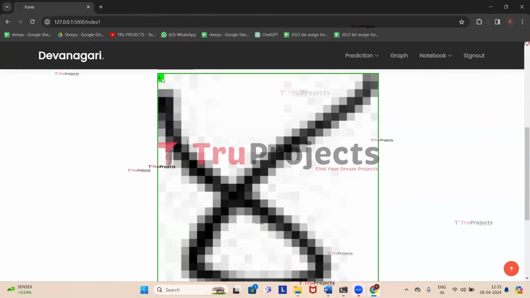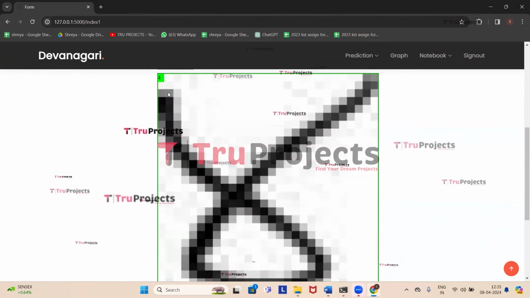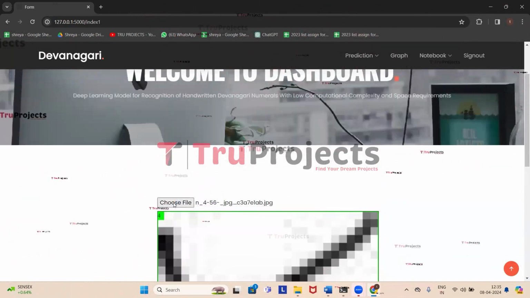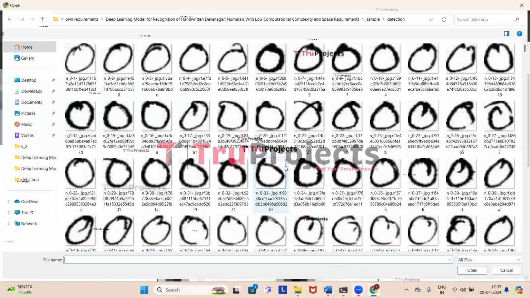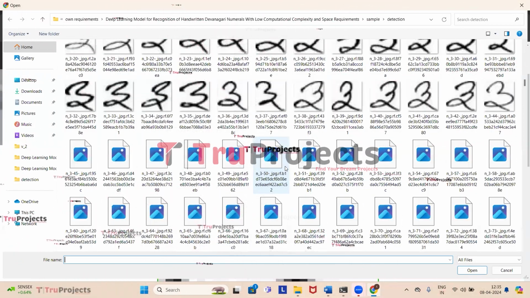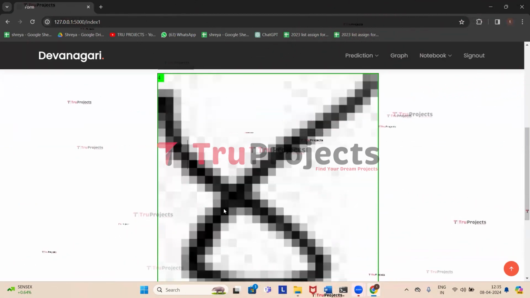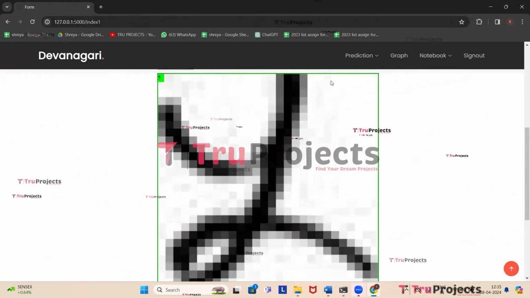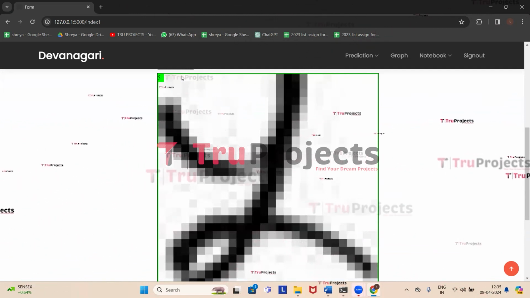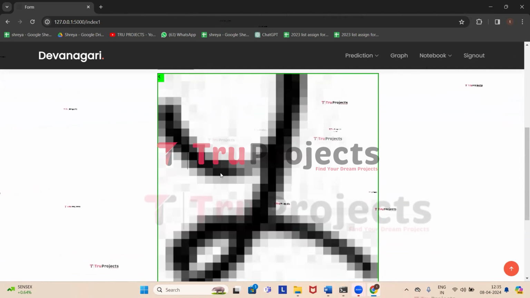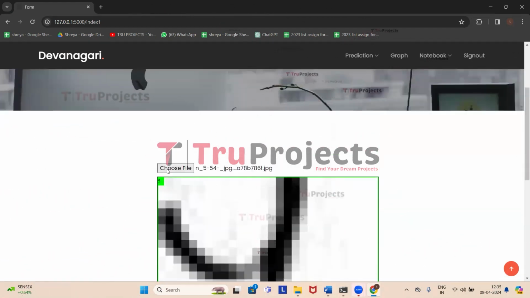Here we can observe it has detected correctly and drawn a bounding box around it and classified it as 4. Now we will upload some more images. This time we'll be uploading this image. So here we can observe that 5 is detected and a bounding box is drawn around 5. And this is the symbol of 5. Now we'll upload some more images.